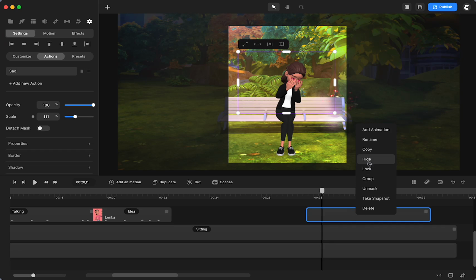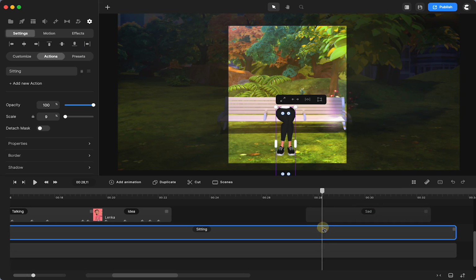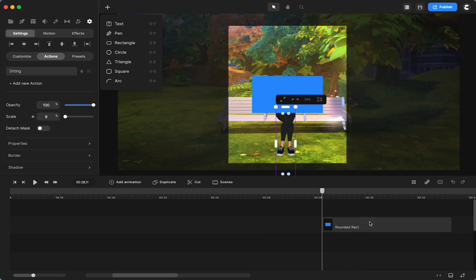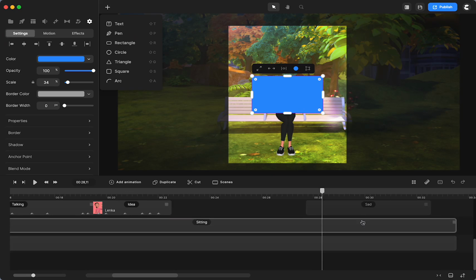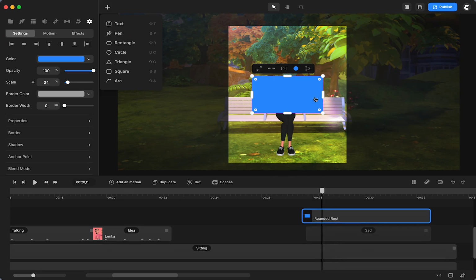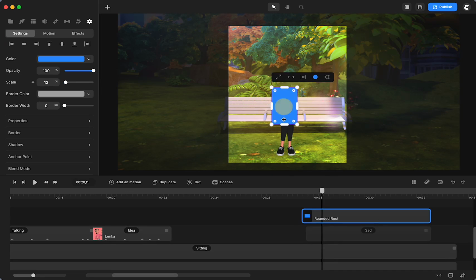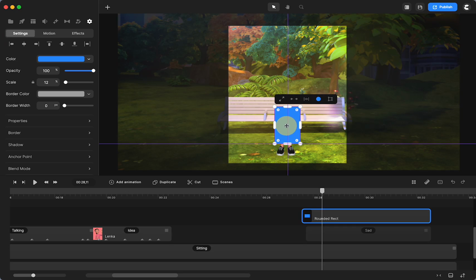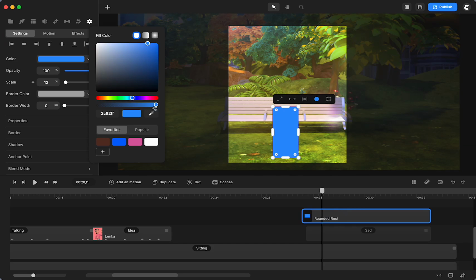Let me hide her for a minute and let me show you the mask for sitting. All I did was I used a rectangle and bring it down a little bit. And I just made it thin. I chose, it'll just be hit or miss. You're just going to decide what you want, what might look good.